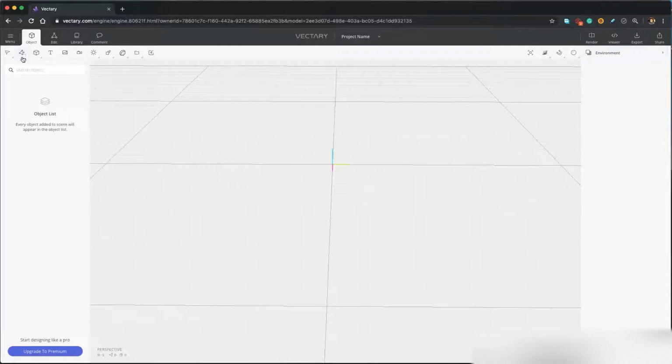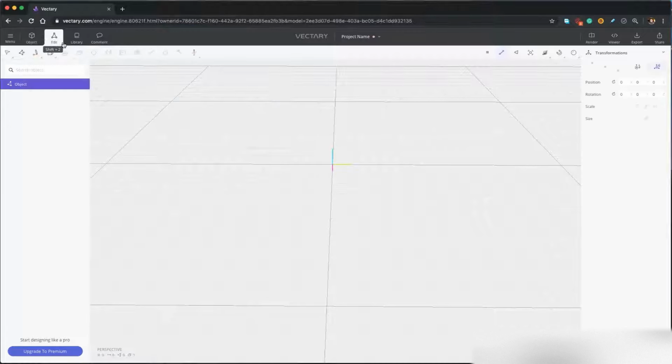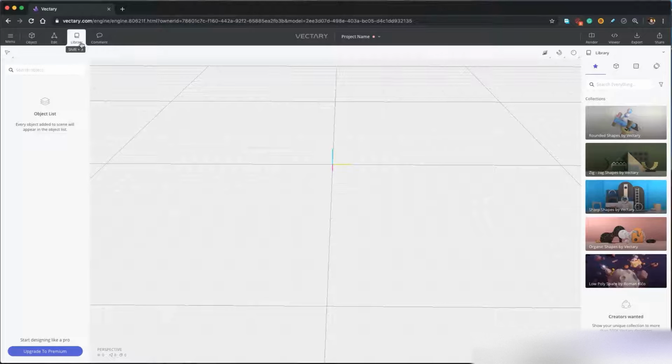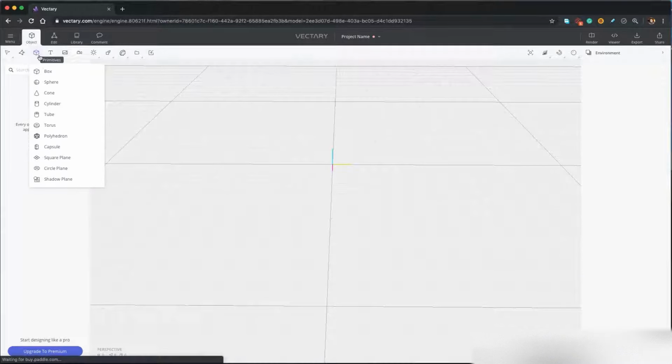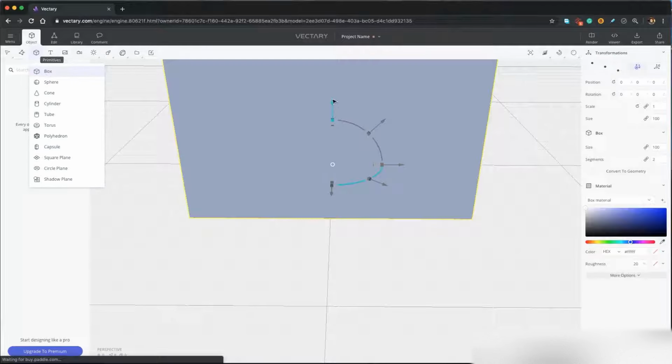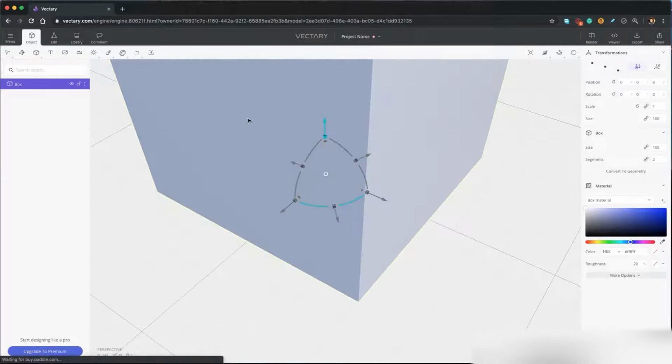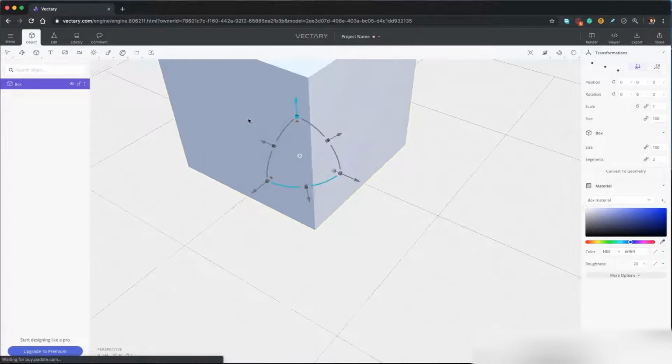application. Right at the top, we have some modes. As you can see, we have Object, Edit Mode, Library, and Comment. In Object, we have different options as well. Here we have primitives. As you can see, we have box, sphere, cylinder, tube, etc. You can easily click on box here, and there we go. You have your box. So let's zoom out.